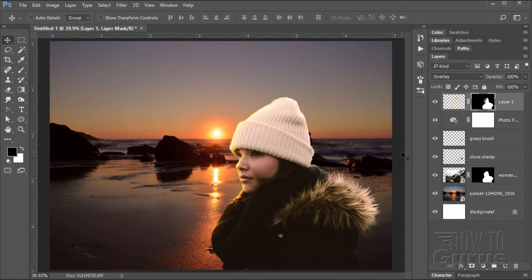So there we go. That is how to take this picture of a girl from one picture and drop her into this other image. Now, the last thing you may want to do is just adjust your values in here. If you're not quite happy with your values, that's easy to do. I always like doing this.